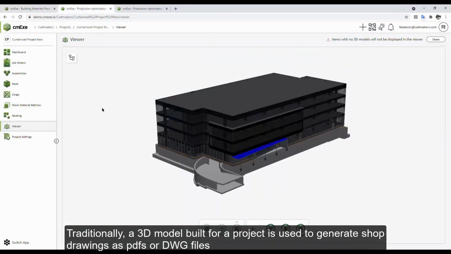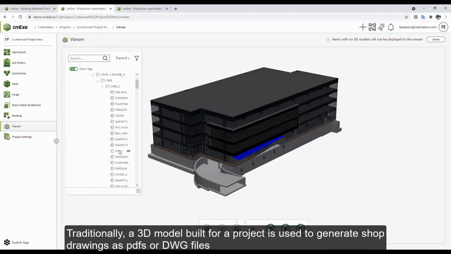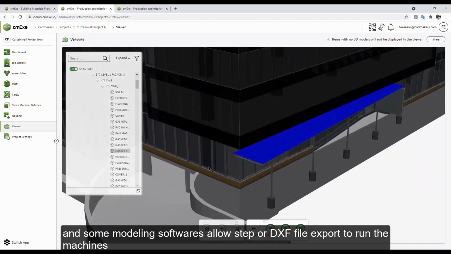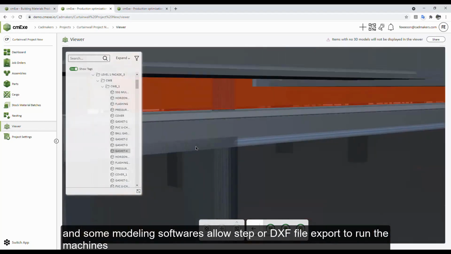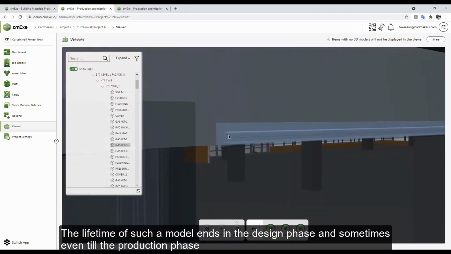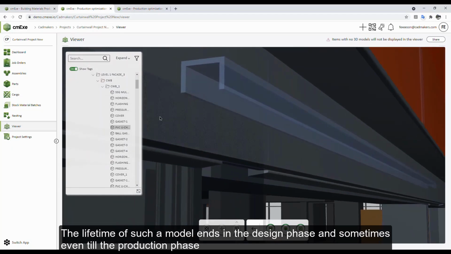Traditionally, a 3D model built for a project is used to generate shop drawings as PDFs or DWG files, and some modeling softwares allow STEP or DXF file export to run the machines. The lifetime of such a model ends in the design phase, and sometimes even till the production phase.